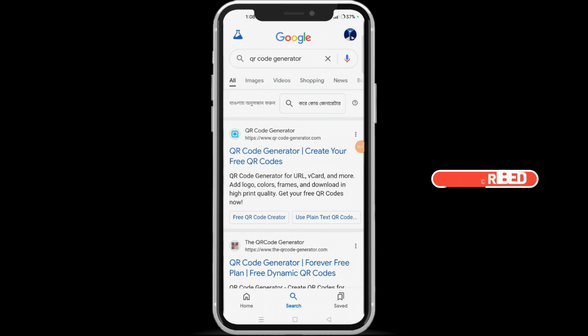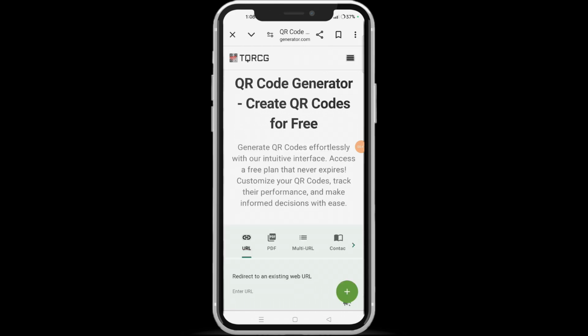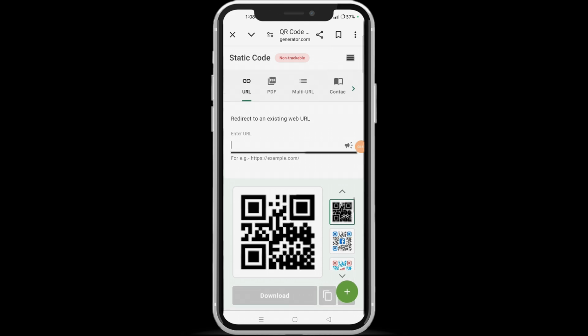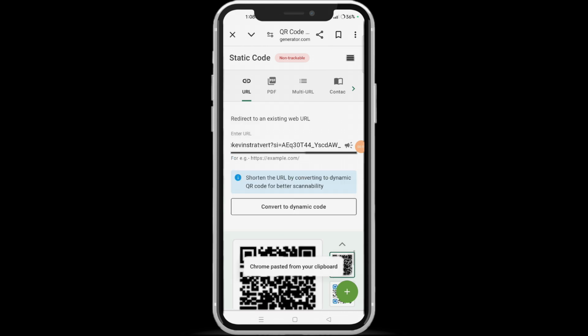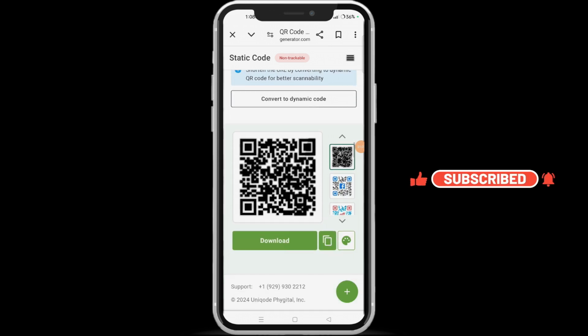You can choose any website for free. Some websites are 100% free and some websites are only partly free, so you can choose any option. Just go to this option, then paste the URL. So I paste this targeted YouTube channel link, then click on the download button.